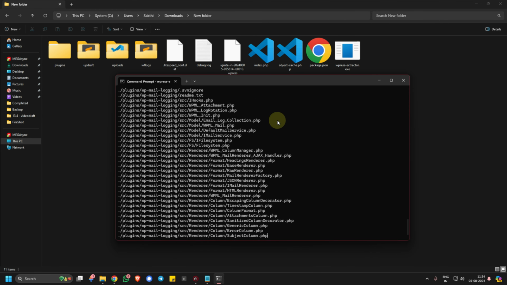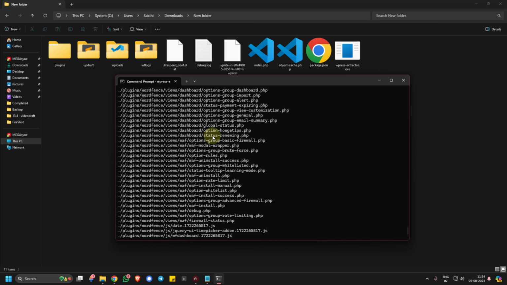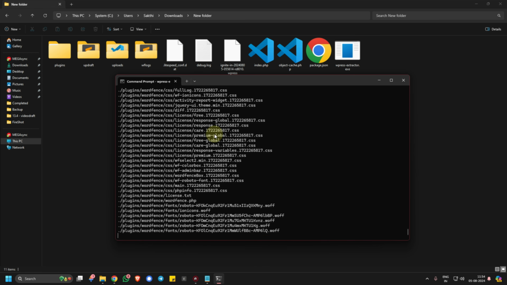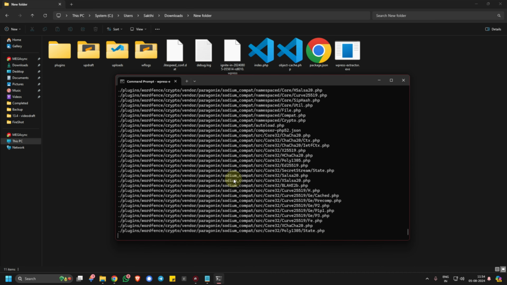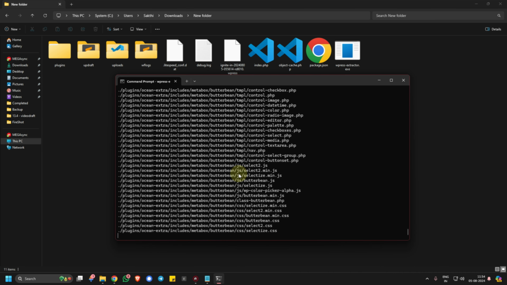As you can see, it's now extracting the content inside the backup file. It will take time, depending upon the size of your backup file. I'm going to fast forward this process and show you the results.